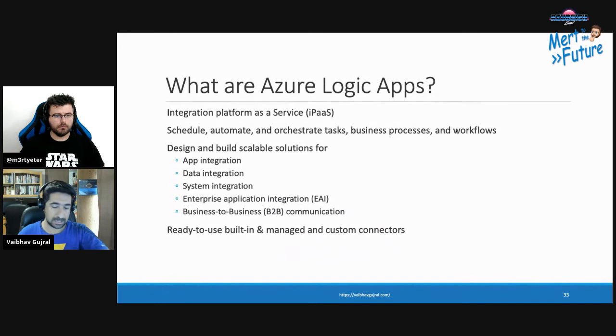Moving on, just keeping an eye on the time, let's talk about Azure Logic Apps quickly. Azure Logic Apps, as I was mentioning in the initial slides, is an integration platform as a service offering under Azure. It lets you schedule, automate, and orchestrate your tasks, businesses, and workflows.